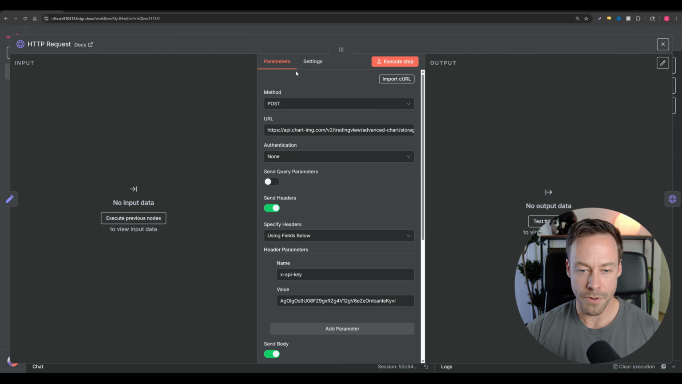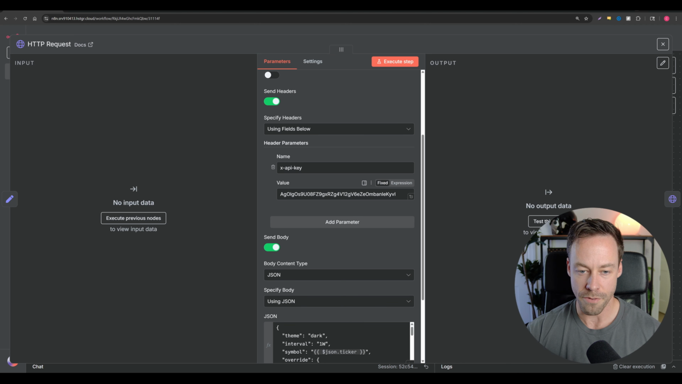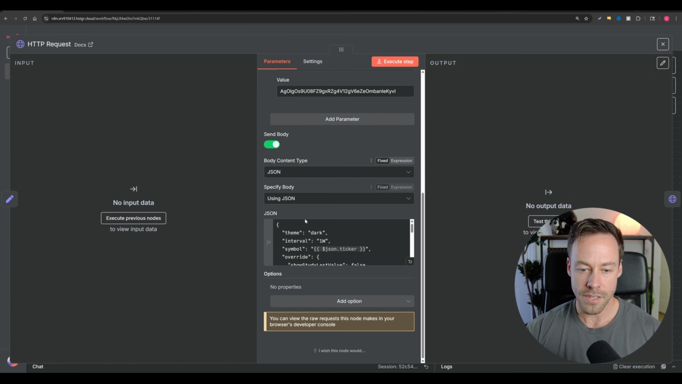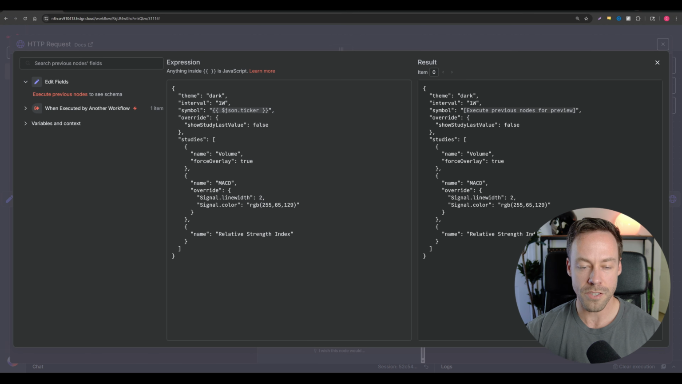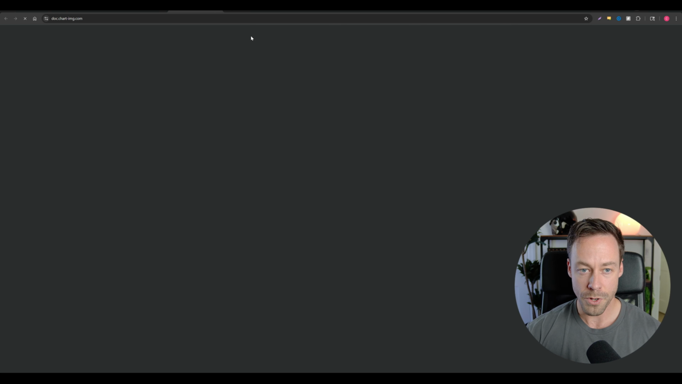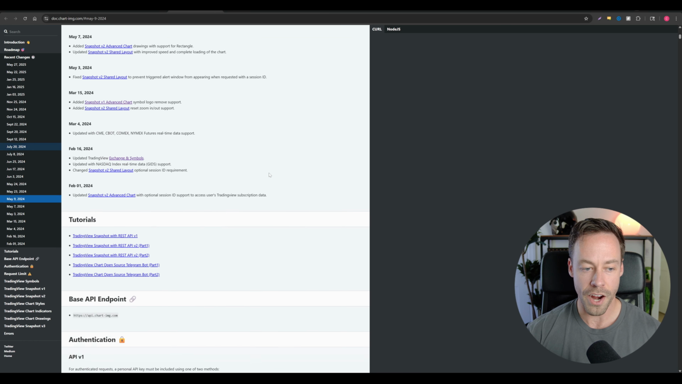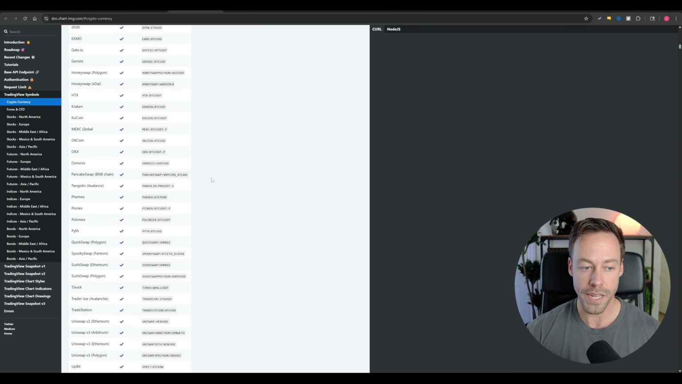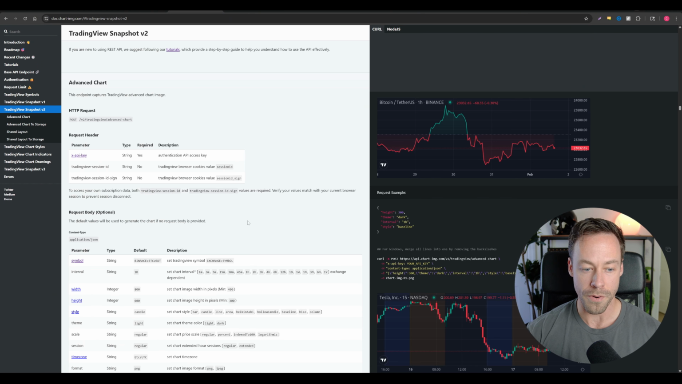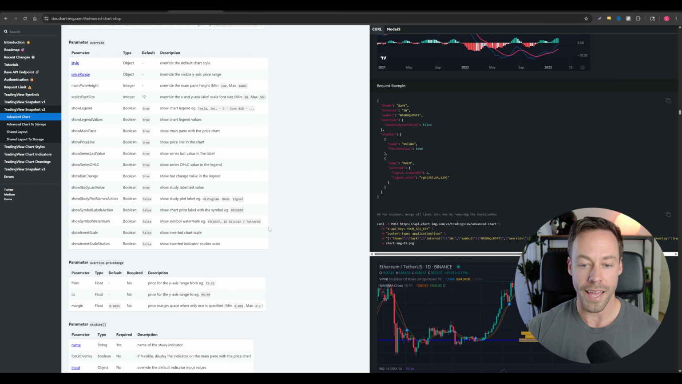Inside here on the HTTP request, you're going to have the template, so all this is going to be there for you. You're just going to input your key here under X API key. Next, we have the JSON payload. This is where we're putting all the information to get the chart we want. What chart is in here right now? It's a chart that gives you volume, MACD, and the relative strength index. What if I want something different? What's available to me? You just go to Chart-Img, go to API documentation, and this entire page is dedicated to explaining all the different charts and parameters you can use, and it is dense.